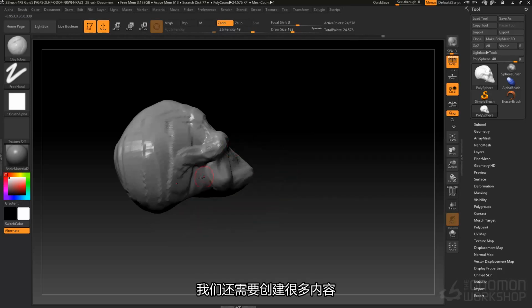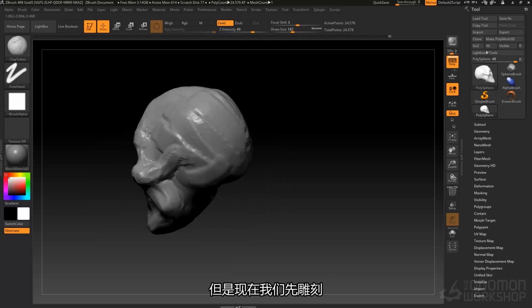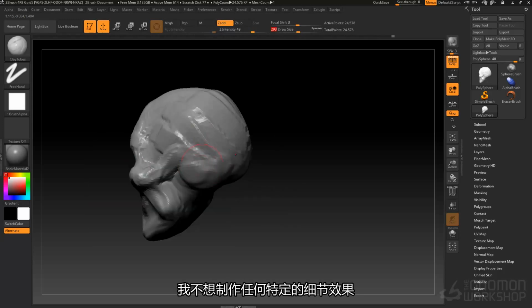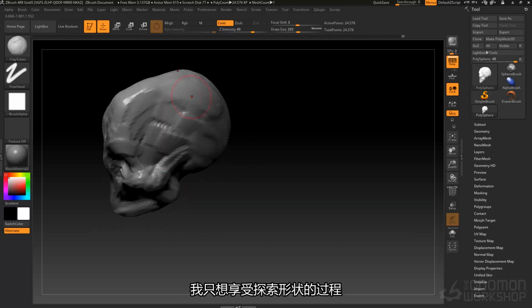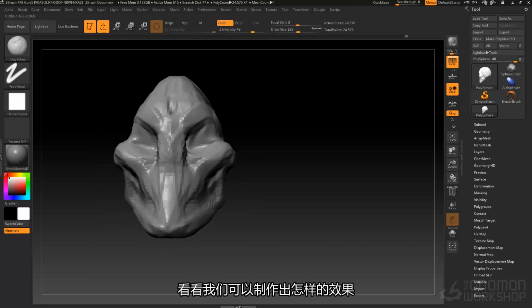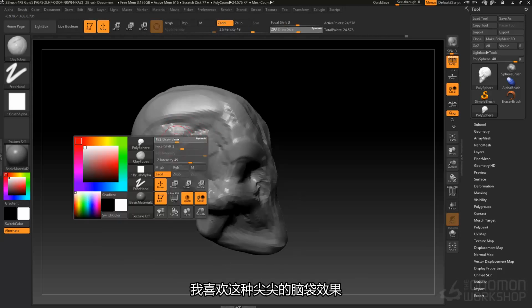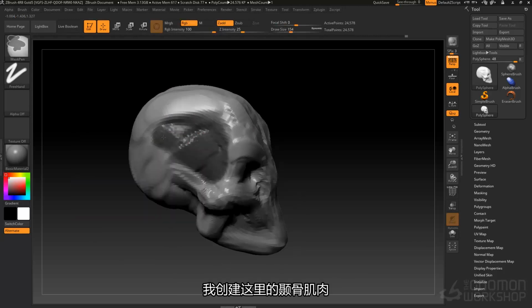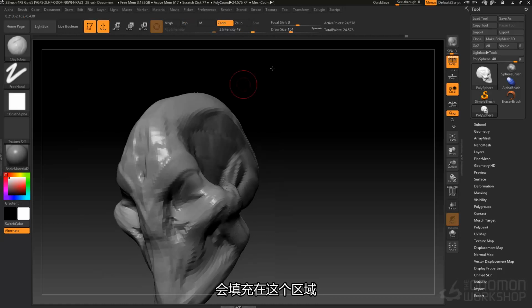We're going to build a neck soon, but right now we're just sculpting. We're just sketching. I don't want to get too bogged down in any one particular detail. I just want to enjoy exploring shapes and seeing what we can come up with. I like this sort of pointy head thing. I'm going to build up the temporalis muscle right here, which will fill in that area.